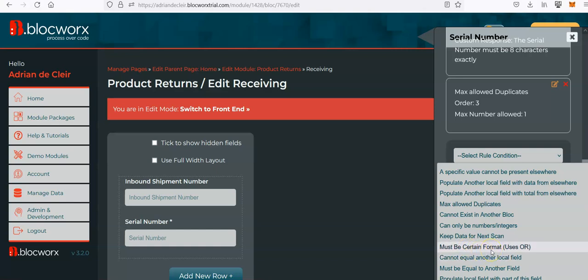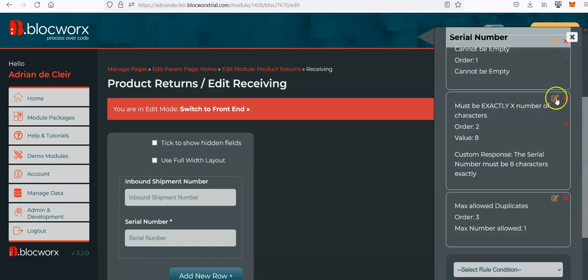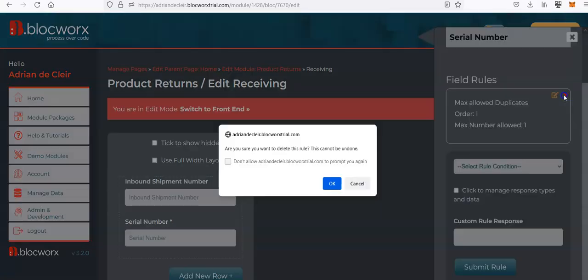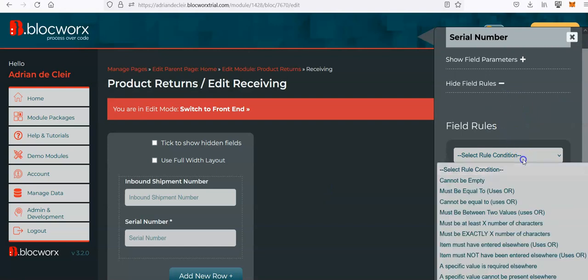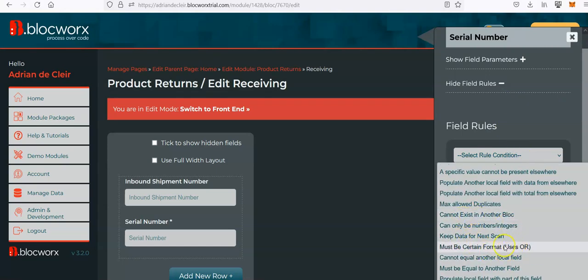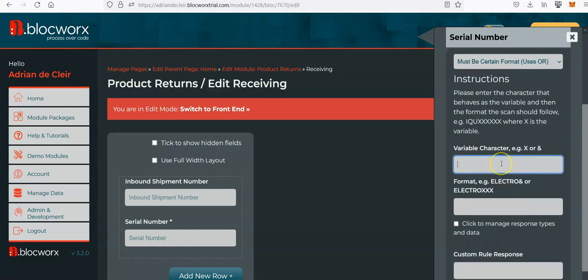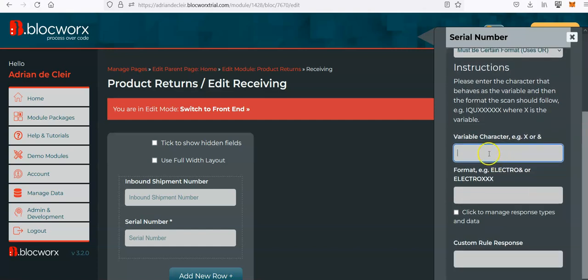So a big one is must be certain format, and this is when it comes to tracking serial numbers and things like that. So I'm just going to remove some of these other rules just for cleanliness. So must be certain format is you put in the string that you expect a serial number or something like that to look like. But you need effectively what would be considered a wildcard character inside that string.